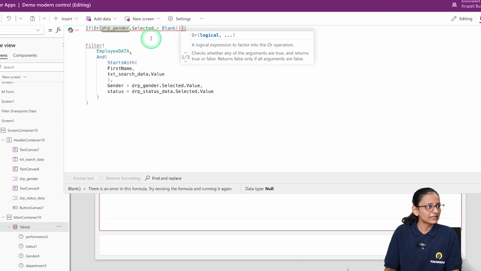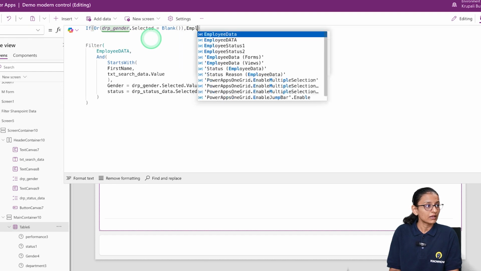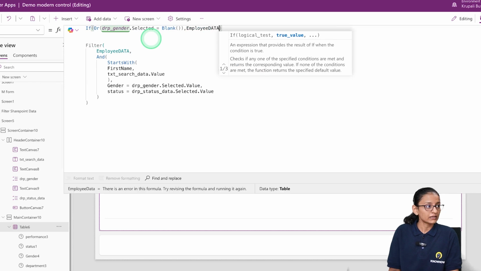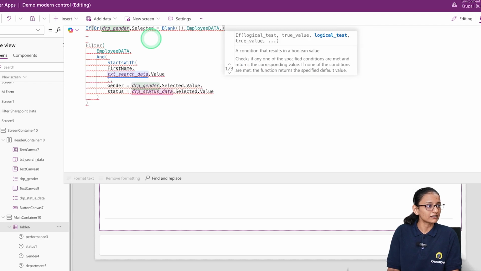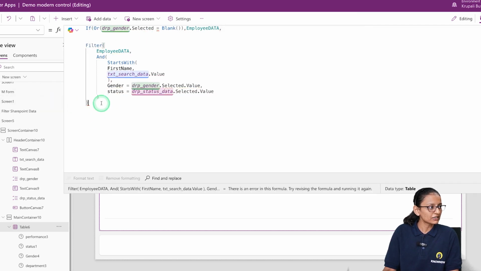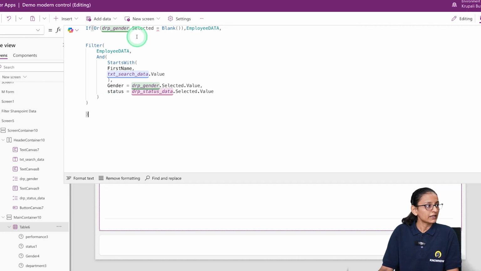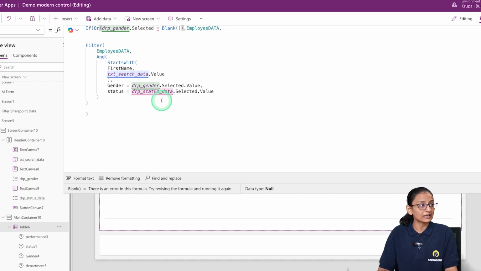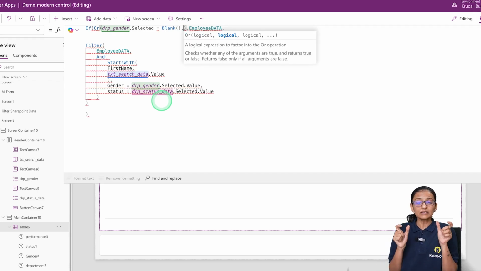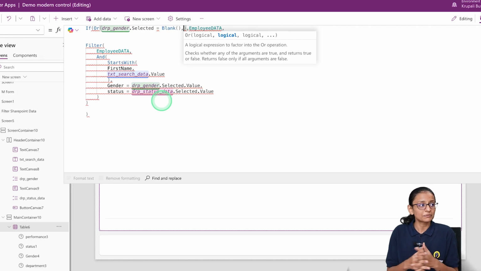Okay, and then I want to display employee data, and otherwise I want to display filter data. Okay, so this is the filter condition, and let me end the if bracket here. Now I want to give a second or criteria, because whatever criteria I want to map, I want to write it in or as per my requirement.